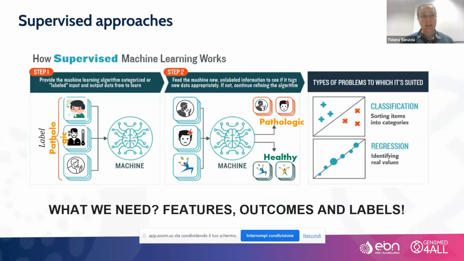On the other side, another type of approach that we are using is the supervised one. So in the supervised approach, we provide the features and the outcomes together with the labels. Here, the aim is to try to find the rules that best identify those labels and therefore to classify the patients well.